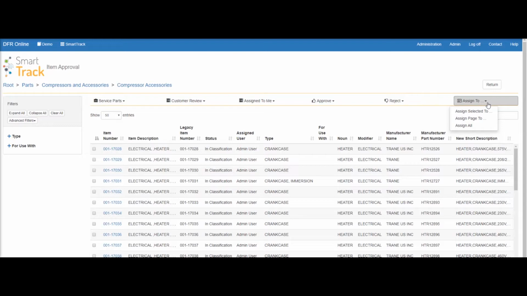To another user in a situation where maybe I'm looking at my parts, but I'm not super familiar with a specific aspect or attribute, so I want someone else to take a look at it. I can go ahead and assign a part or a bulk of parts to another user that would go out of my parts and into other assigned.